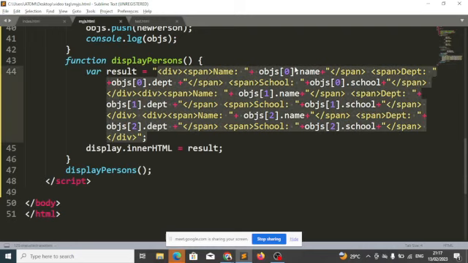Because this is index 0, it could display the name of the first person, the department of the first person, the school of the first person, the name of the second person, the department of the second person, the school of the second person, the name of the third person, the department of the third person, and the school of the third person. Do we understand what's going on? Yes, sir. So that's the problem we have now.